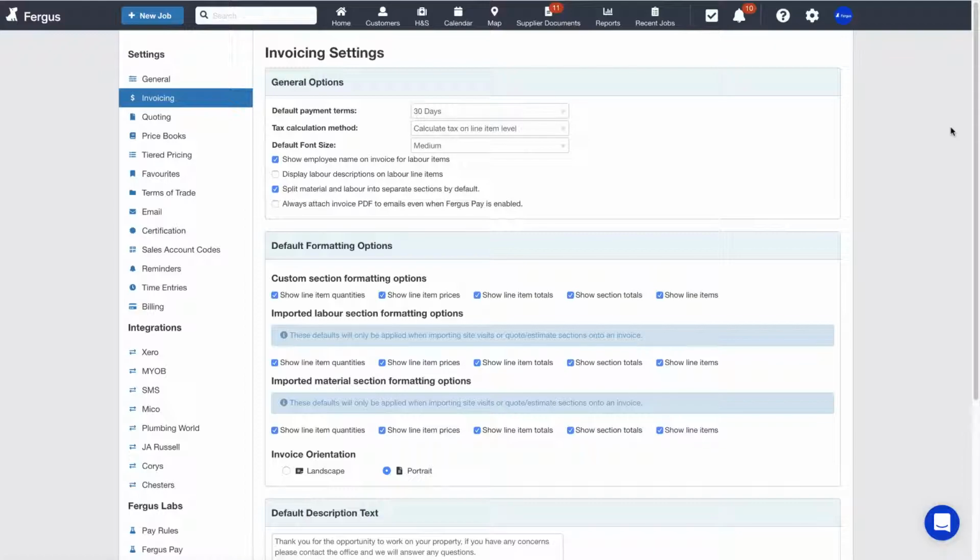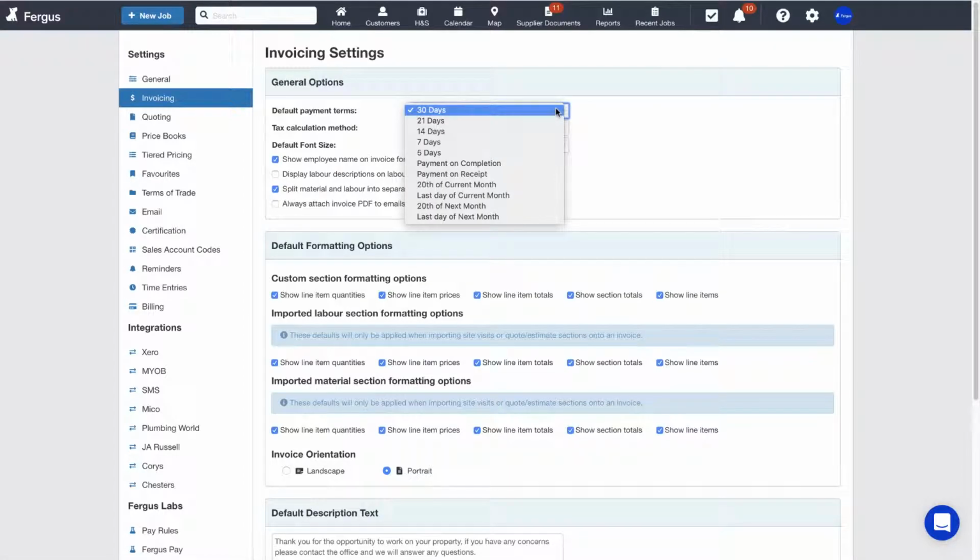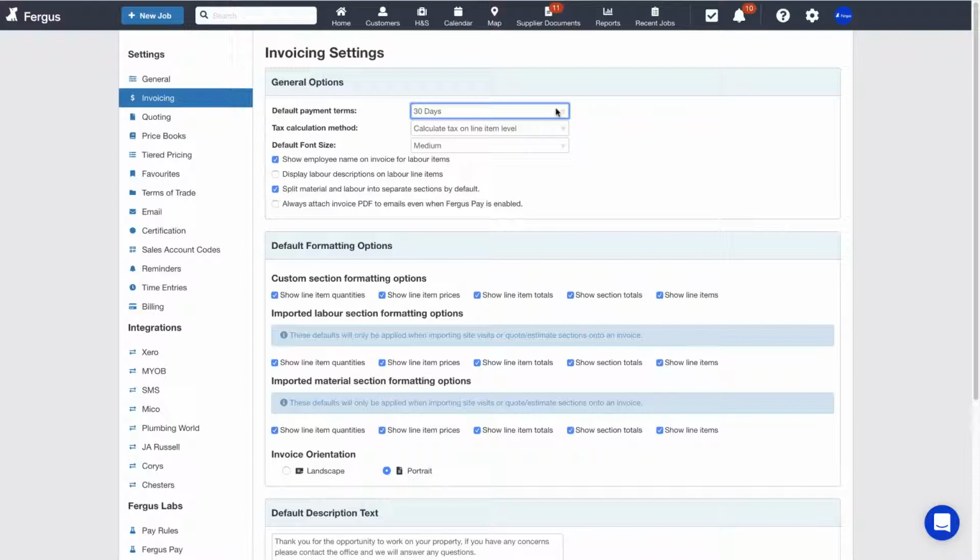The first option is to set your default payment terms. Using the drop-down list, you can choose from one of the options available, and this will be set for all invoices where the customer doesn't have unique payment terms.